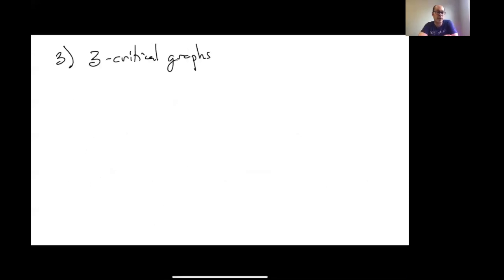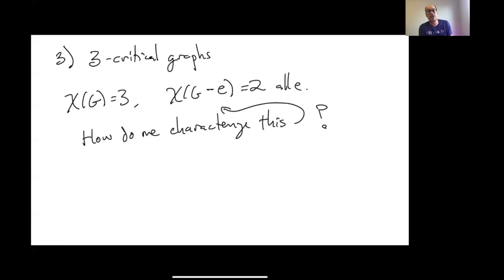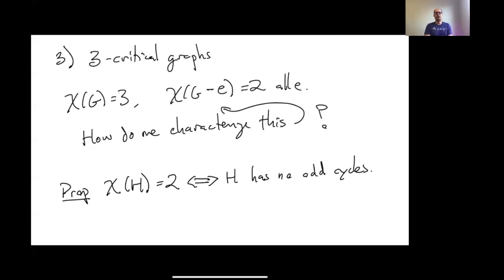Now, 3-critical graphs is a slightly more fun story. So for 3-critical graphs, the chromatic number is 3, but when you remove an edge, it's 2 for any edge. What does that mean? It would be nice to have a good characterization of what it means to have chromatic number 2. So that's worth thinking about.